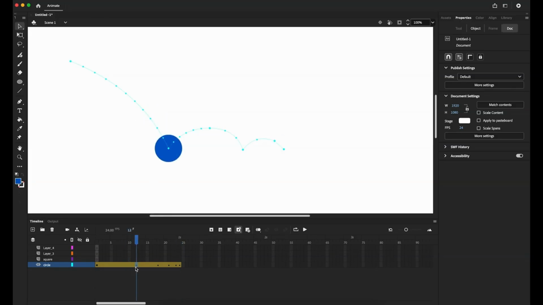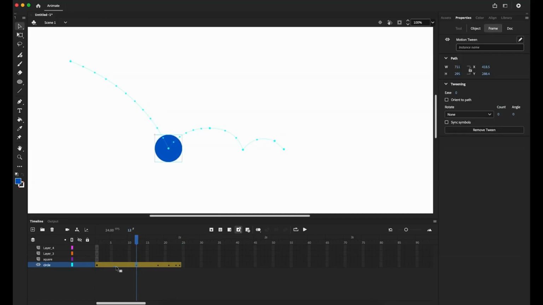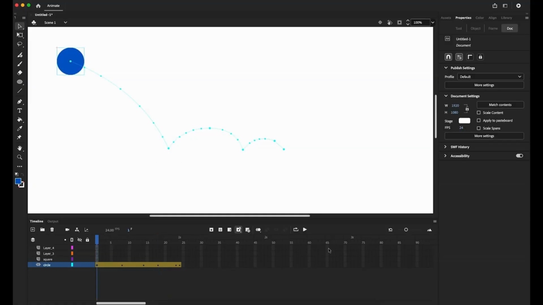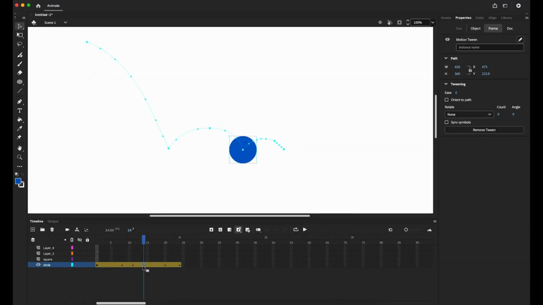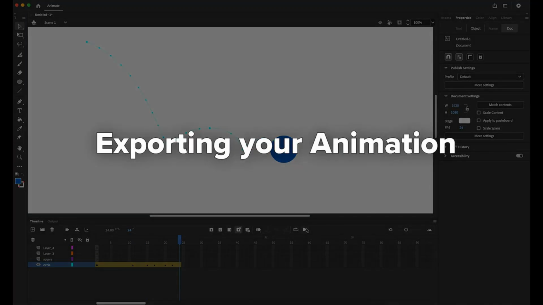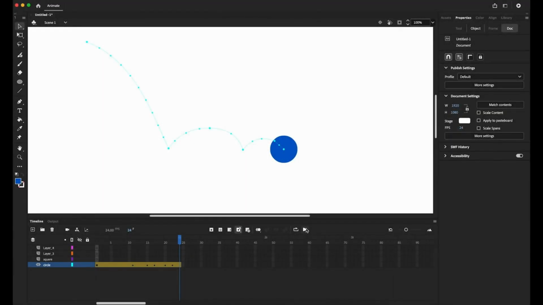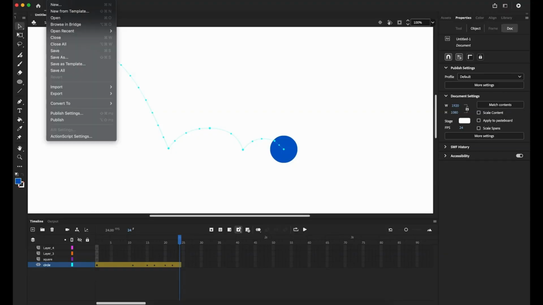Because I'm not totally satisfied with the timing, and I think the ball should fall faster in the beginning, I'm going to click and drag this first keyframe, move it forward more, and change the timing of this animation. For right now, I'm satisfied, so I'm going to show you how to export this animation. So once you're done, you're going to go to File at the top of your screen, Export, and Export Video/Media, or you can choose Animated GIF. But for right now, I'm going to choose Export Video.